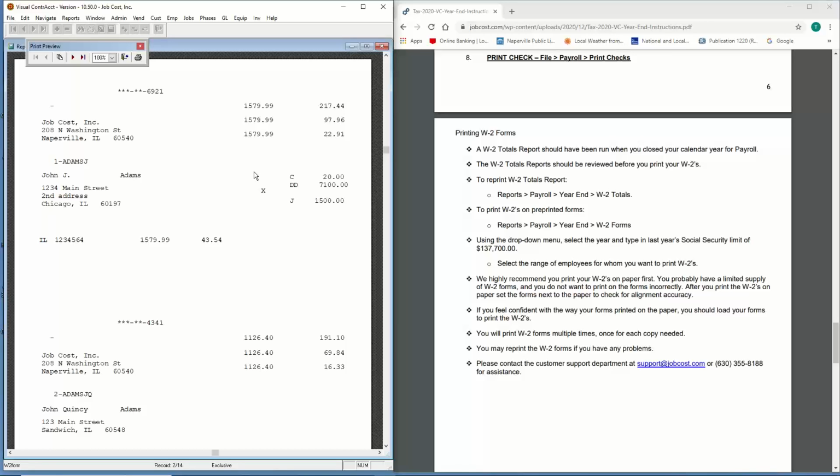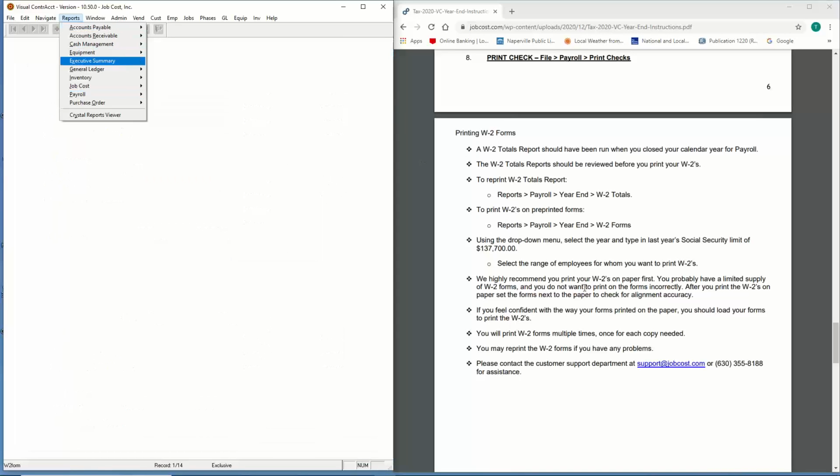Because forms are limited, you normally ordered enough forms to print your W-2s as much as you needed to. We can order you additional forms if for some reason the forms are wrong or they don't print correctly, but it's best to be safe and print them to paper, make sure that everything looks right before you waste the actual forms that you're going to print them on. So it does say that in your instructions here. We might recommend that you print your W-2s on paper first.